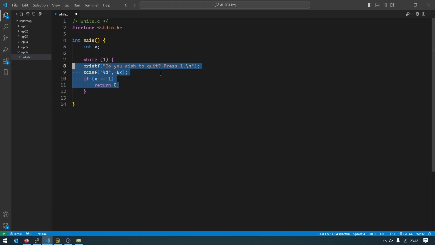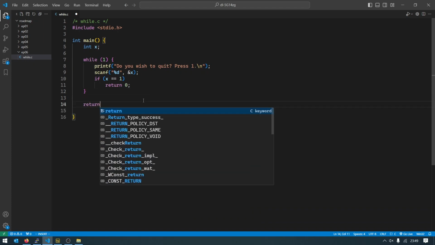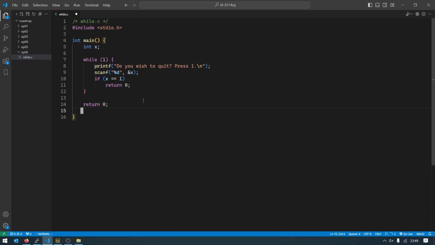And we can also jump out one step, like so. So the code will be easier to read and to understand that this is connected to this while loop. All right, and then we will just, as we always do, put in the return 0 here.